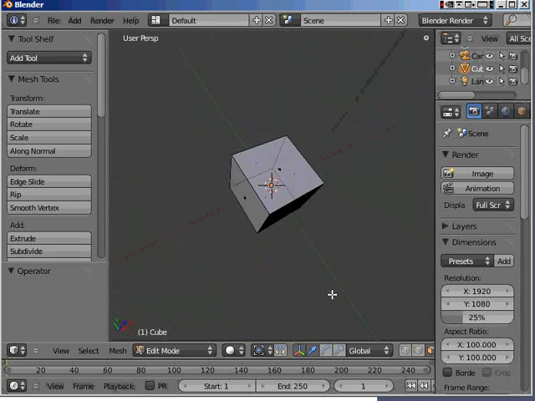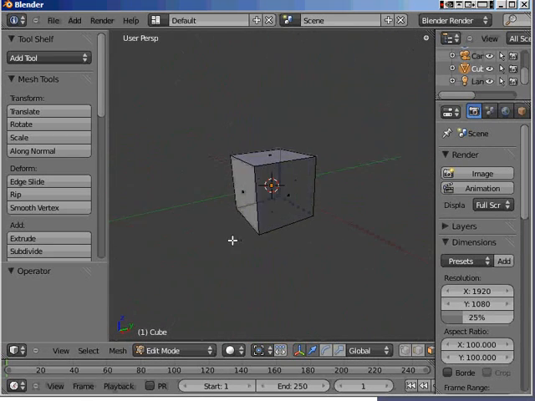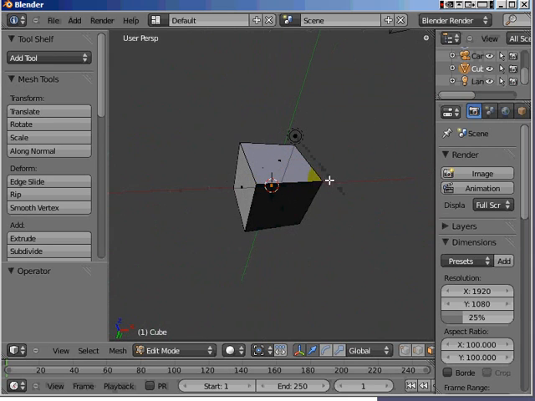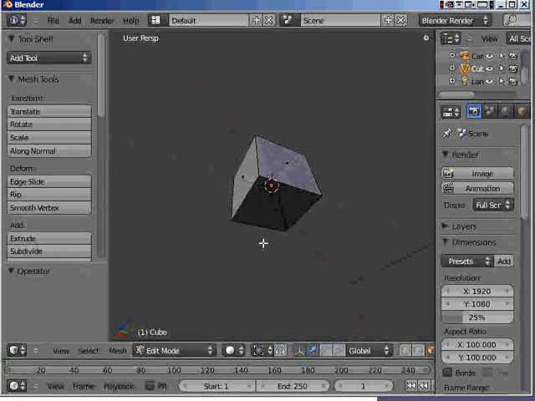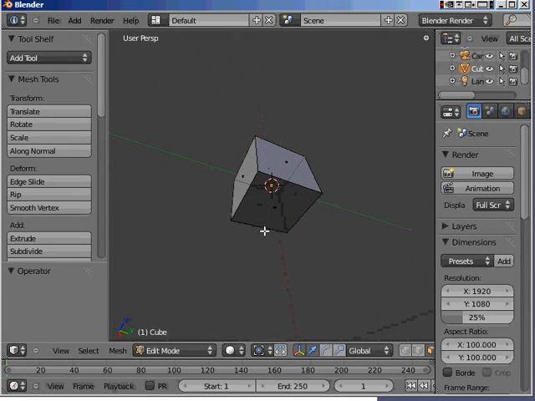Notice it doesn't change anything else, it just changed what I've been working on. It doesn't change the view. Like if I went through and got the wrong view and I press Control Z, it's not going to swing me back to the view that I was before. It's just working purely on the changes I've made to the object.